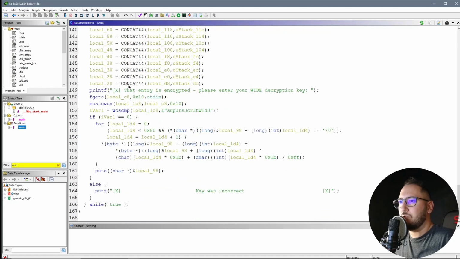And if we scroll to the end, we can see the entry is encrypted. It's this point that, if we put 6, we hit this encrypted section. It says the entry is encrypted, please enter your wide decryption key. And it's reading from the standard input to save what we parse in local underscore C8. And here is where the interesting part is happening. Actually, you can already see the key. It's hard-coded here, but it's a wide string. We will talk about this.